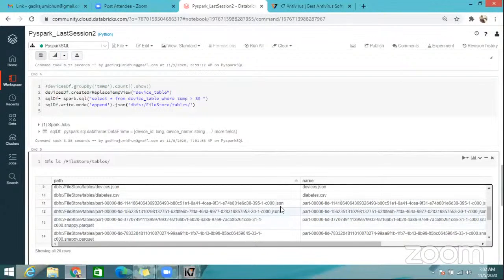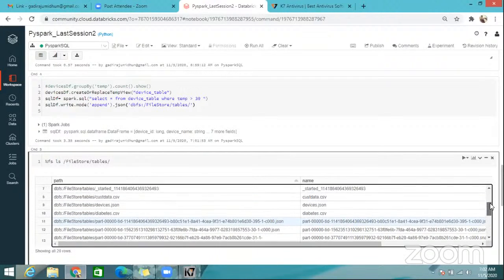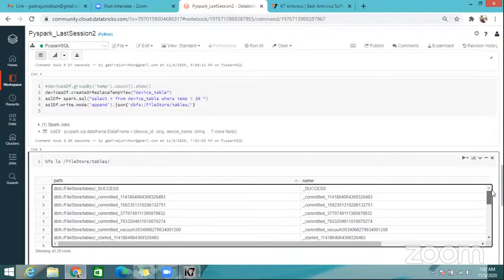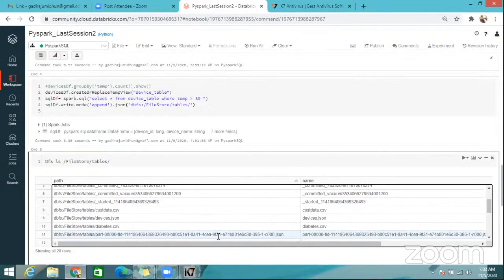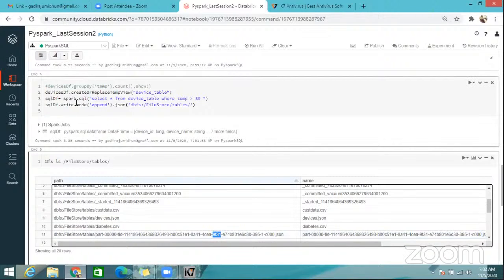Guys, you can see here the JSON. This is the JSON which we created right now, because that is there in the top. What we did here is we filtered the data, and that filtered data we have kept in the DBFS.